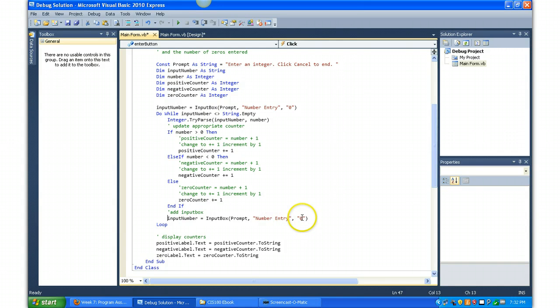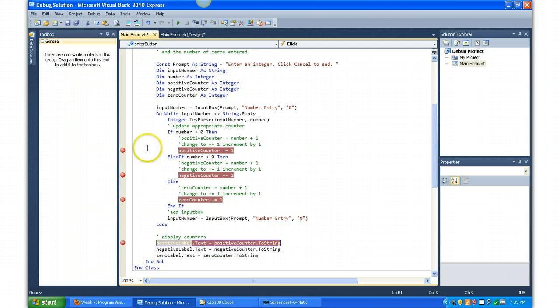If they hit exit or cancel on this one, it's going to come back after that cancel and come back here. The string's going to be empty and it's going to come down here and display the information once the cancel button's been hit. So let's go ahead and put some breakpoints in here real quick. We'll put all 3 of these numbers, and we'll also put a breakpoint here.